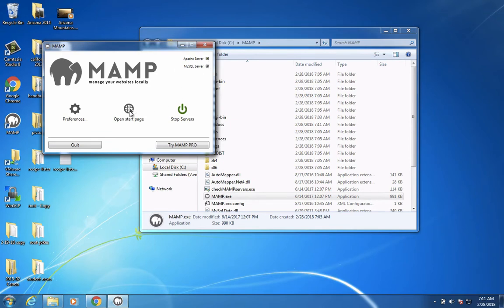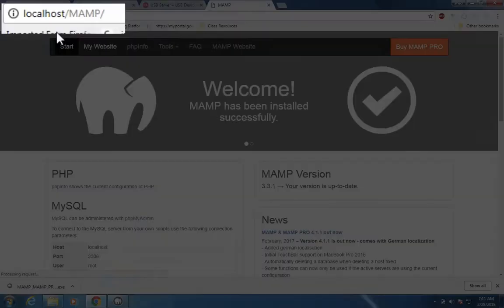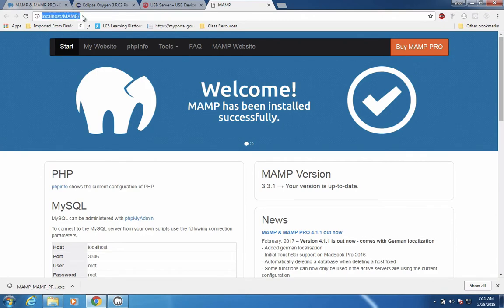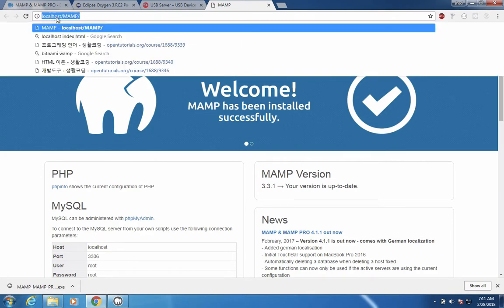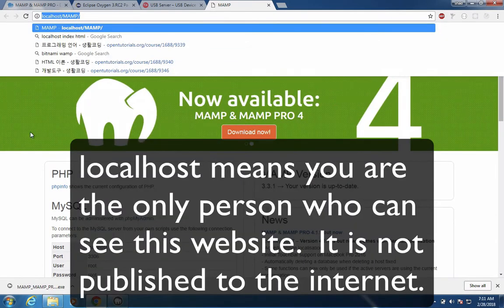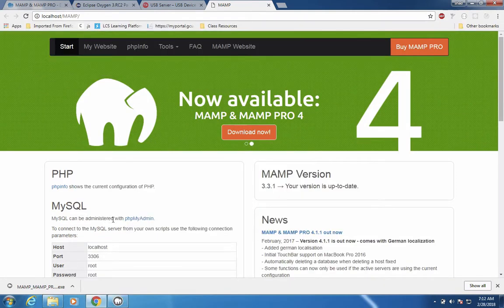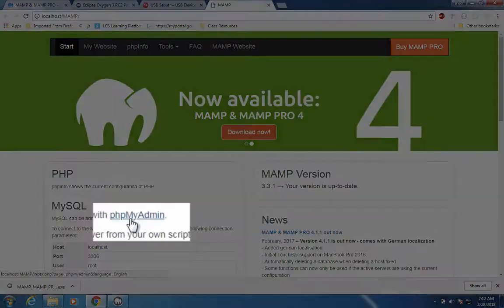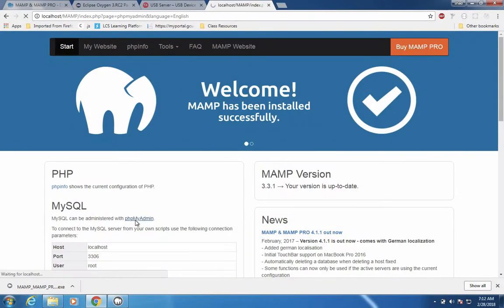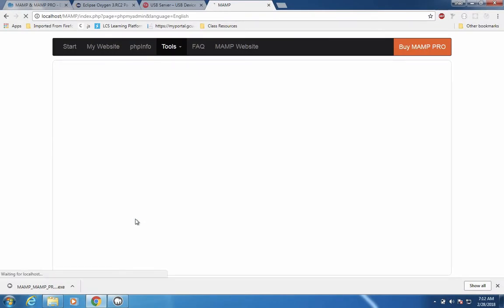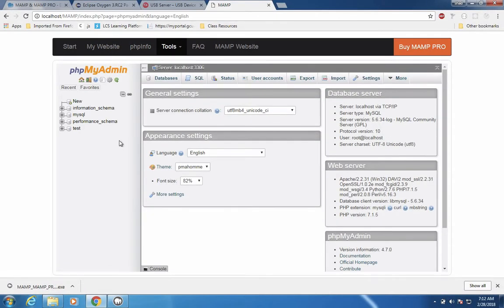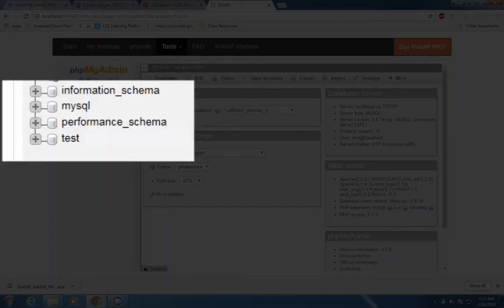Let's choose the start page. This should launch a new page in our browser. Notice the localhost/mamp URL. That's important. Localhost means you're running on your local computer. Down here on the bottom it says you have an important link called My PHP Admin. Let's launch that. This will be a tool we'll be using a lot. It shows all the databases that are on our server.